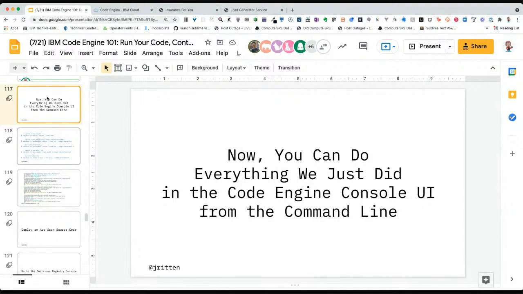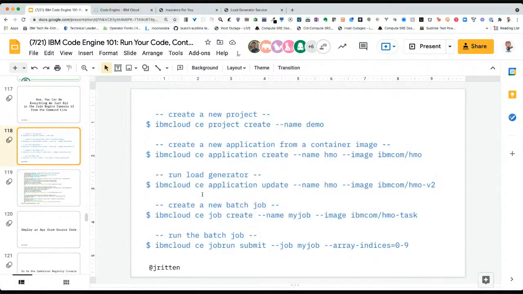You can do everything we just did in the Code Engine console UI from the command line. Everything we just did can be run in five commands. We were able to create a new project, create a new application from a container image, run the load generator, create a new batch job, and run the batch job. So everything we just did can be condensed down to five scripts. And this is what it looks like.